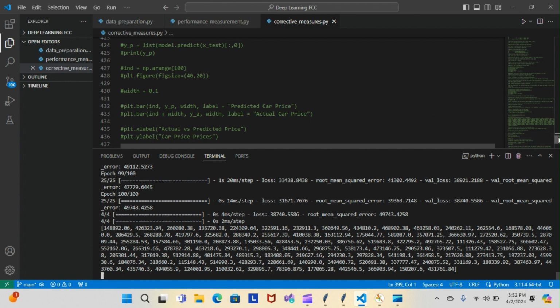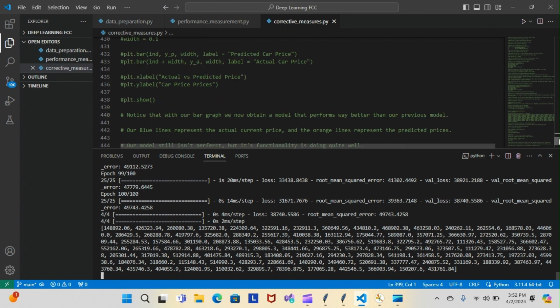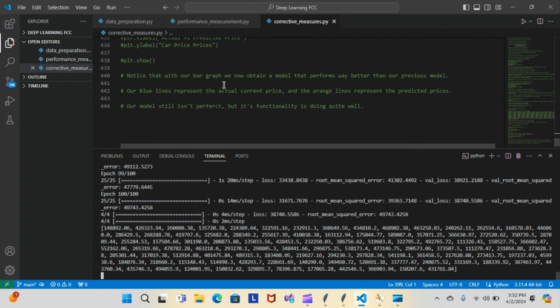Let me see if there's anything else. Yep, and notice that with our bar graph, we now obtain a model that performs way better than our previous model. Our blue lines represent the actual current price, and the orange lines represent the predicted prices. Our model still isn't perfect, but functionally it is doing quite well. This is it here. So this is our bar graph.